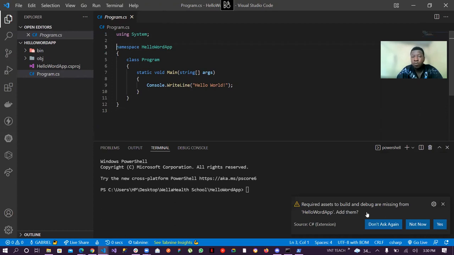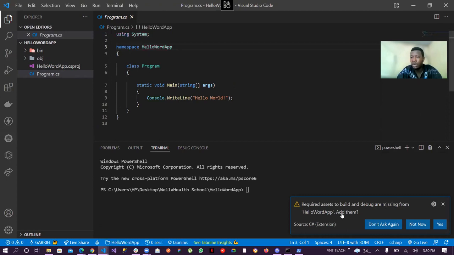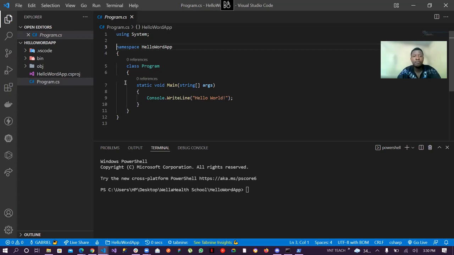Namespace. Oh yeah, most times when you create a project, you're going to get this prompt: required assets to build and debug are missing from Hello World app. Add them? Always click yes, because this is one thing that you would need to be able to debug the application. Always click yes. I'm going to explain what namespace and class are in our next class, or probably much later. But for now, this is what I want us to focus on.